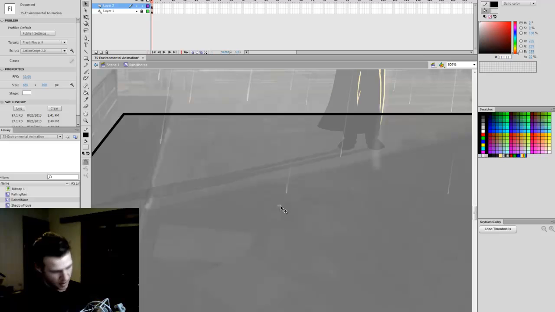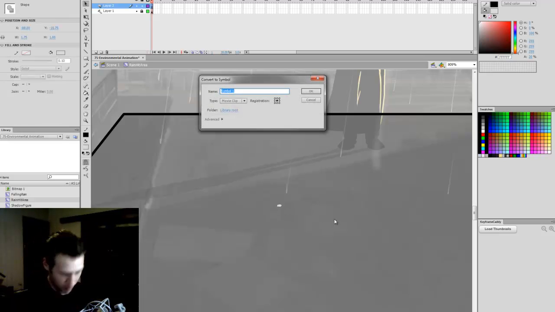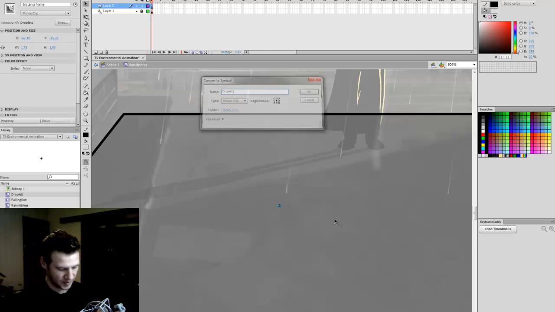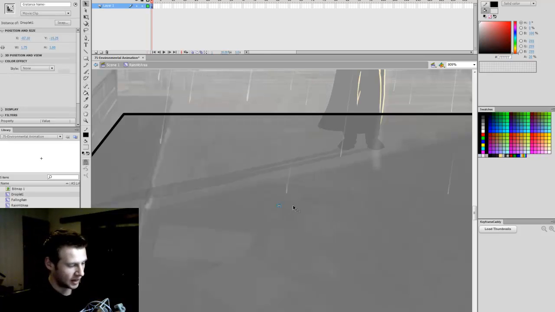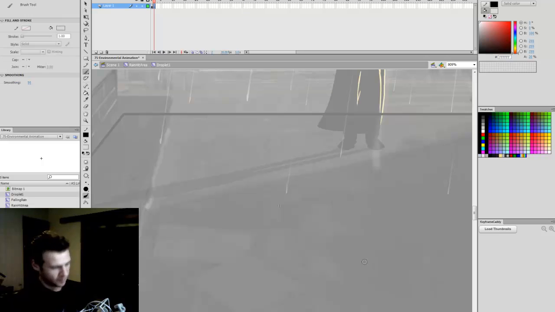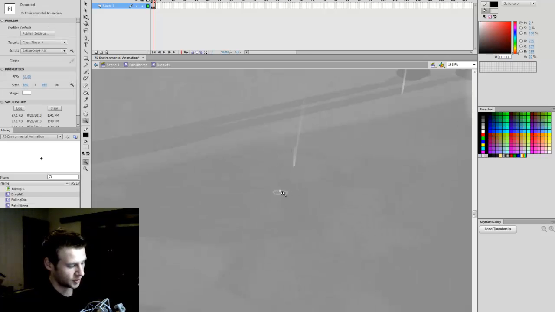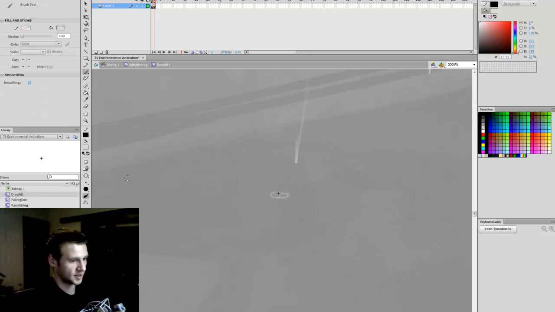Okay, I'm going to select that, hit F8, and I'm going to call this Droplet 1. Hit enter. Now I'll enter this clip, make a new frame, make sure my onion skin's on so I can see the frame before. And I'm just going to draw. I'll zoom in so you can see better. This is zoomed in as far as it can go, so don't be afraid to use a bigger brush.